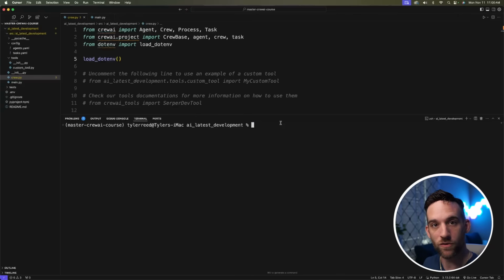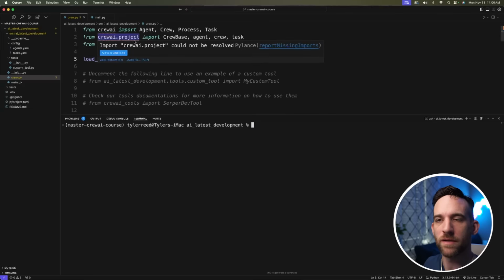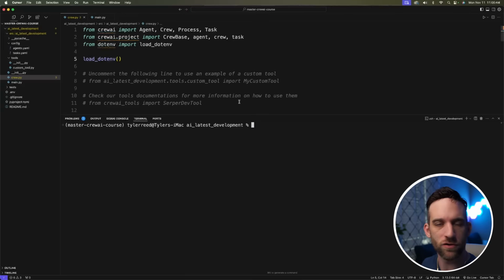This is the way to create your crew. And also, don't worry about the red underlines. If you want to restart your IDE, they should go away.